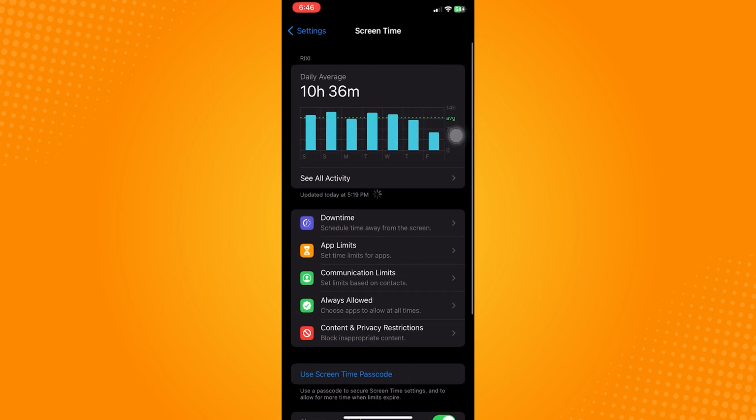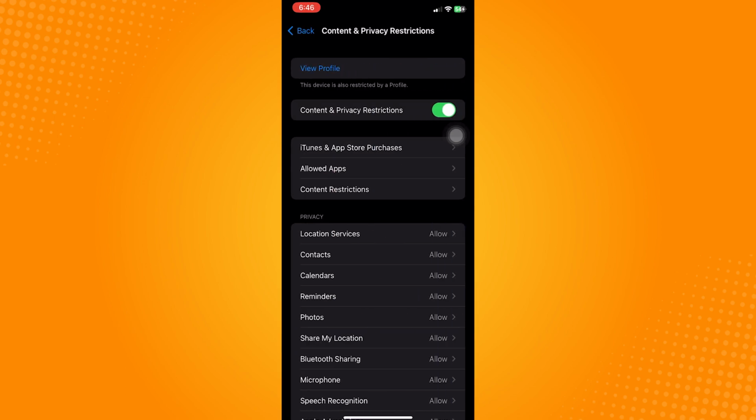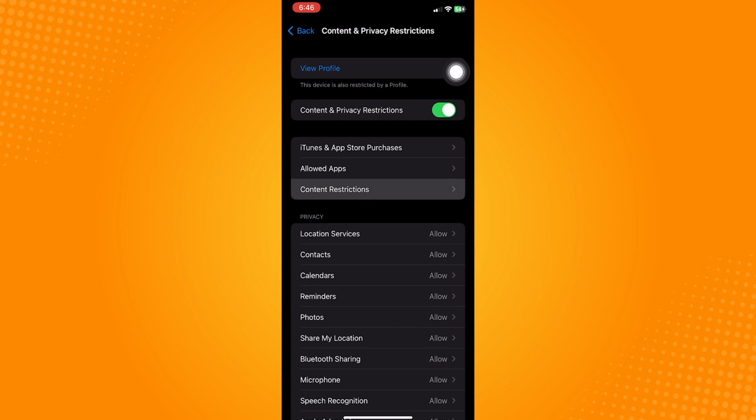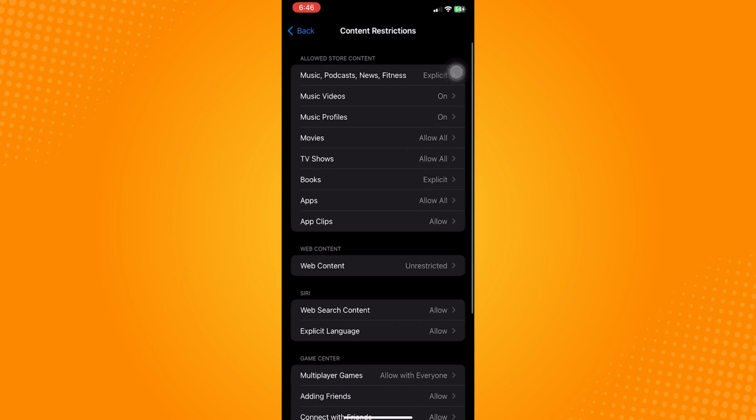Once you're in this page, click on content and privacy restrictions. Toggle the switch next to content and privacy restrictions to enable it. Once you're here, select content restrictions.